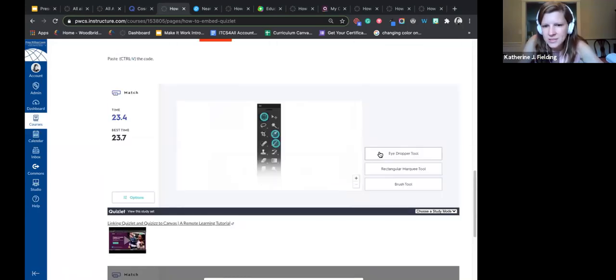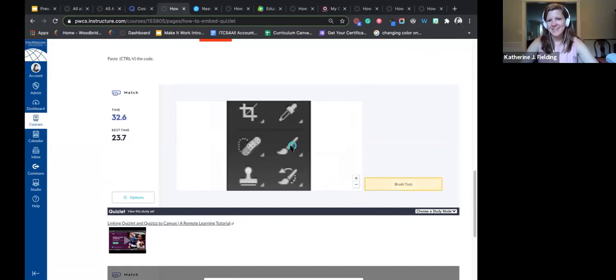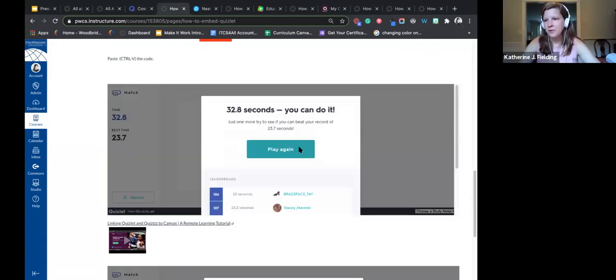So again, this is just a vocab or conceptual reinforcement activity. This wouldn't actually be something I would grade, but you can see now your page is interactive. The kid's not just reading something.